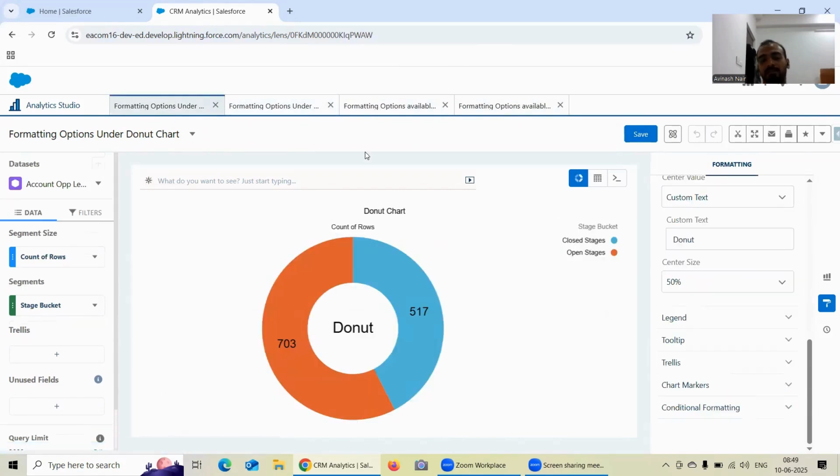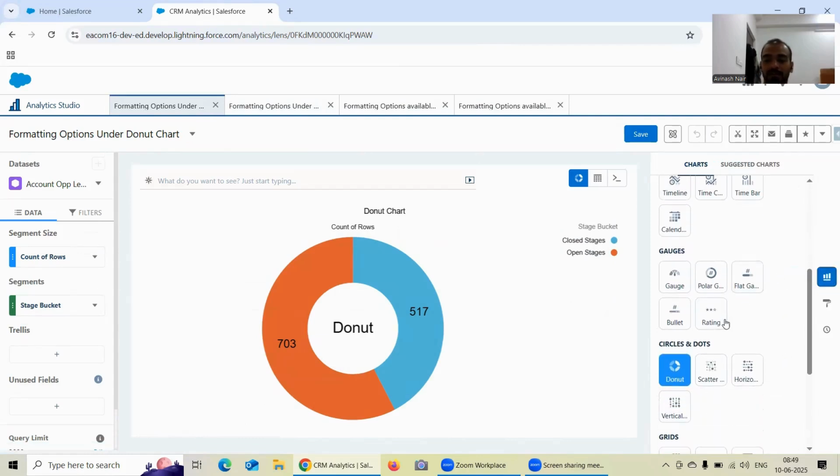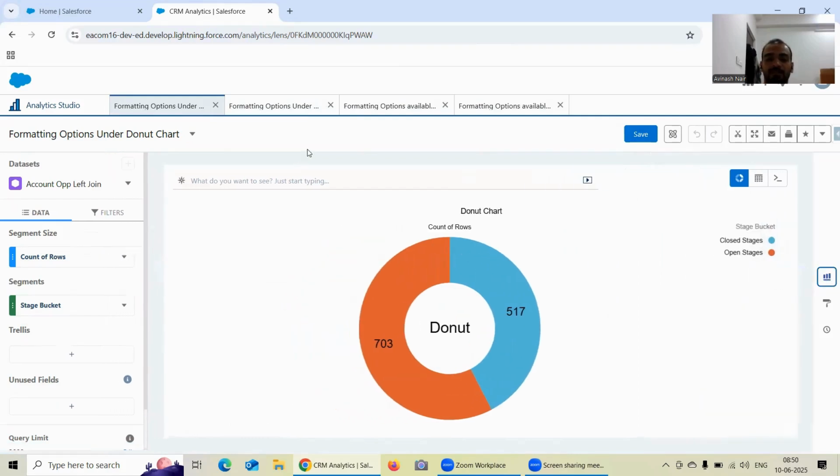Again, just to give a recap of whatever we have learned. Firstly, always remember this part. This might come up in an interview: what are the subcharts which are in the circles and dots? These are the four. That's the first thing. And what is the difference between each one of them?